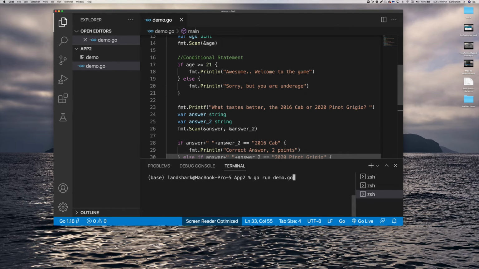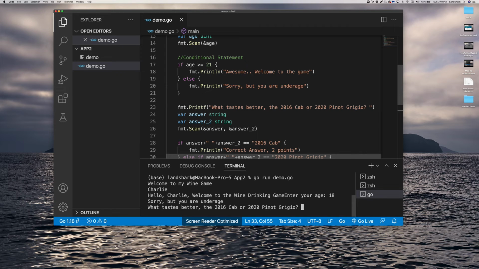So we're testing this code out. Now we're going to be different. So we're going to say, my name is Charlie. And how old's your age? Well, first we're going to say we're underage. So it won't let us into the game. But here's a problem here. Sorry, but you're underage. What tastes better? So it's allowing us to do this. So there's a problem there with the bug. We have to fix that.